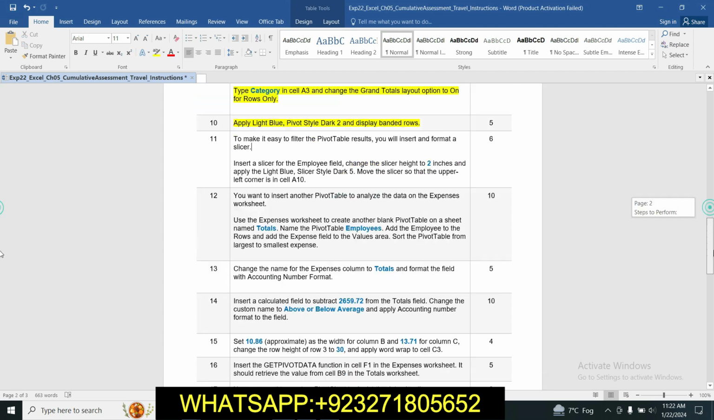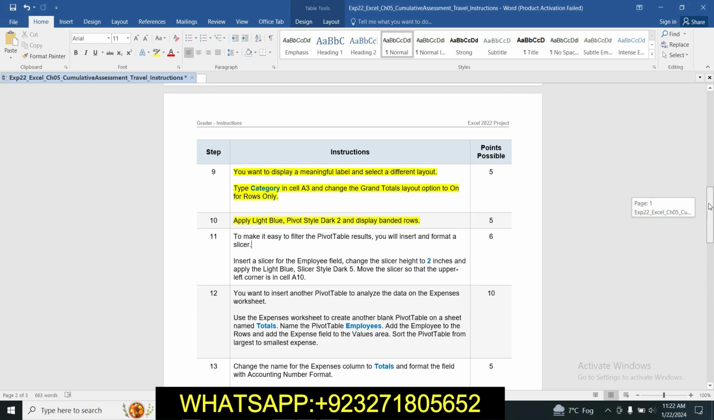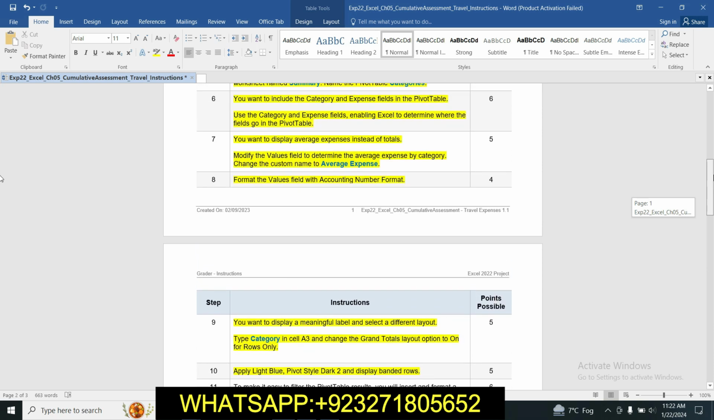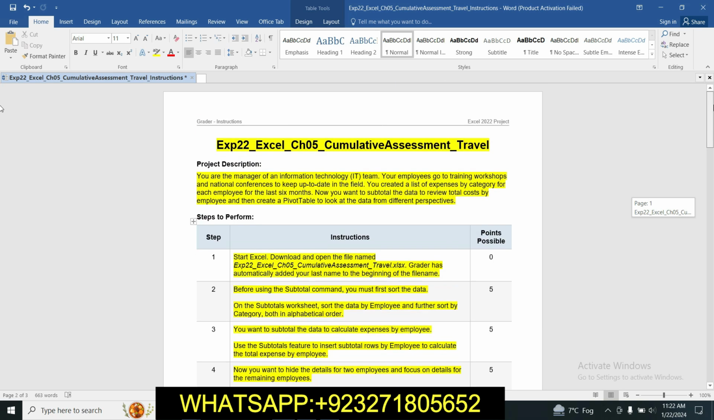Total steps in this assignment is 20. I have done 10 steps by completing each and every detail given in the instructions of these steps.